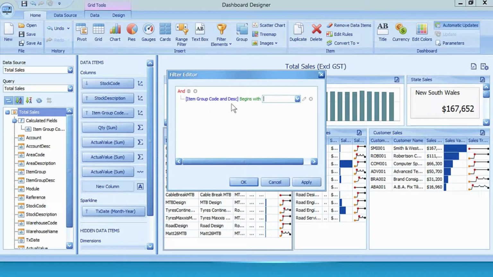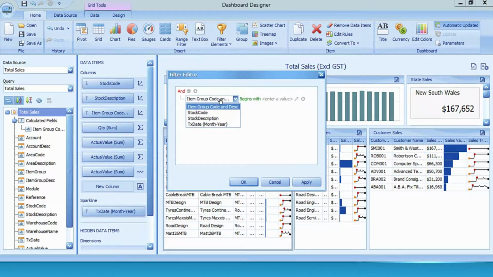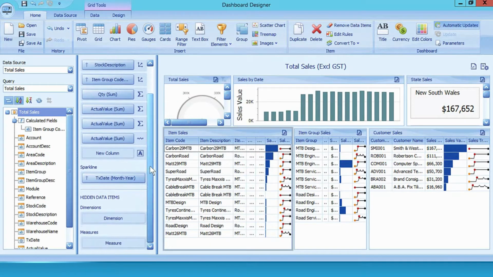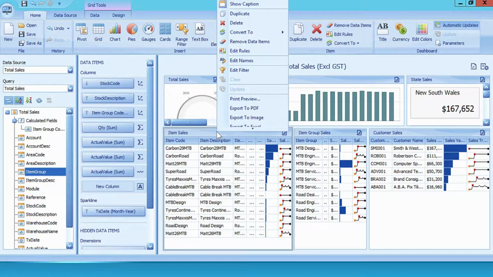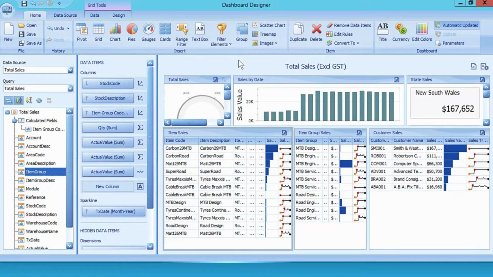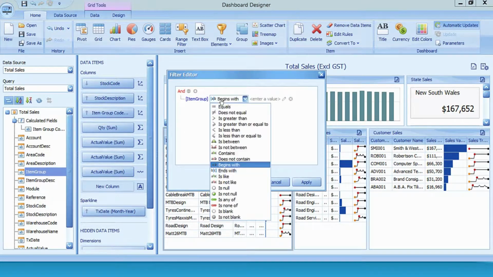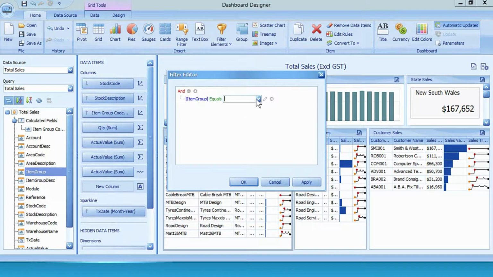For example, in this filter over here, if I wished to filter on my item group, I can see the item group is not alone in this list to be selected. So what you can do is, the dashboard over here has what's called hidden dimensions. If you bring the item group into the hidden dimensions, and now you right click on the component, edit the filter, you'll now see my item group is an option to use as a filter.